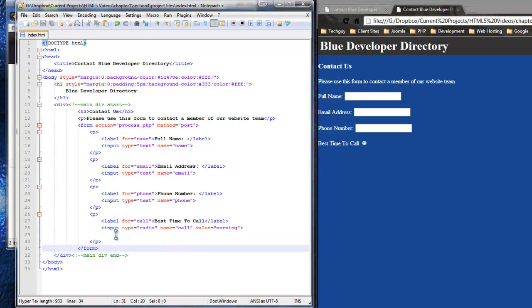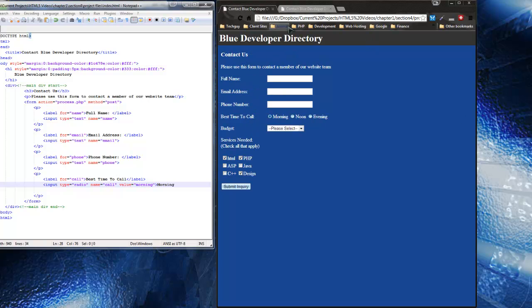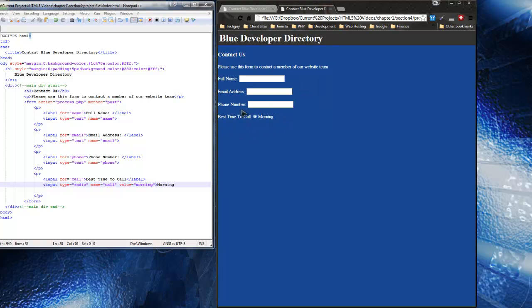Oh, one thing I forgot is to actually write morning. Save. You'll see we have this spacing here between the labels and the input. We're going to do that in a minute. So right now it's going to look all squished together and it doesn't look very good, but we're going to do the styling after.